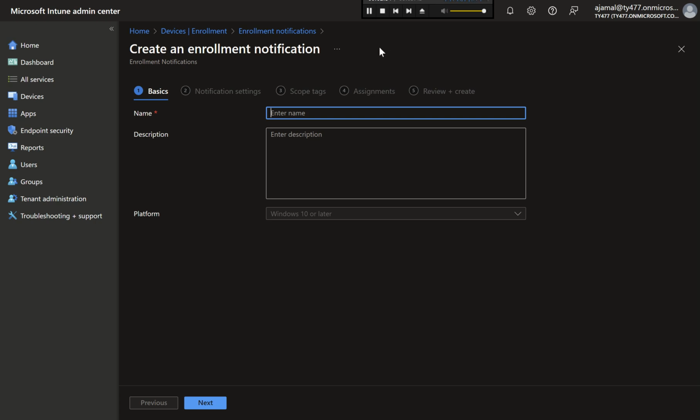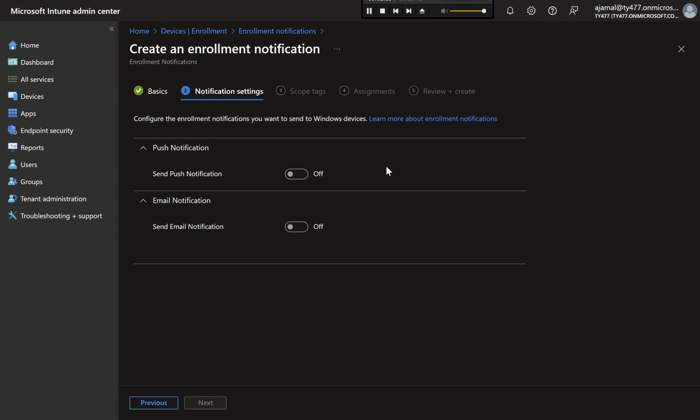Step 4. Provide notification details. 1. Notification policy. This should be descriptive to help you easily identify it later, e.g. iOS device enrollment notification. 2. Write a description to explain the purpose or target audience of this notification policy. 3. Click Next to proceed to the next step.